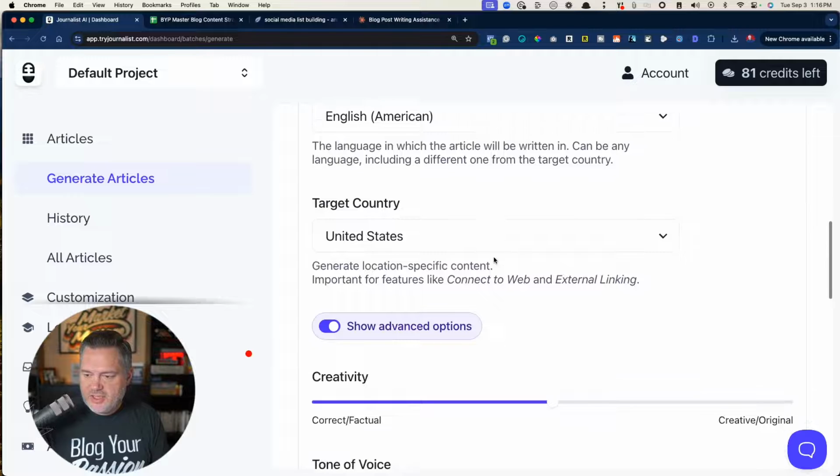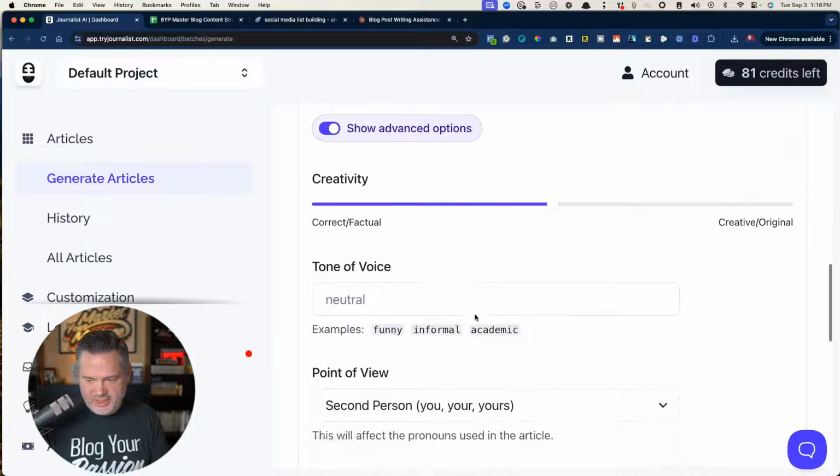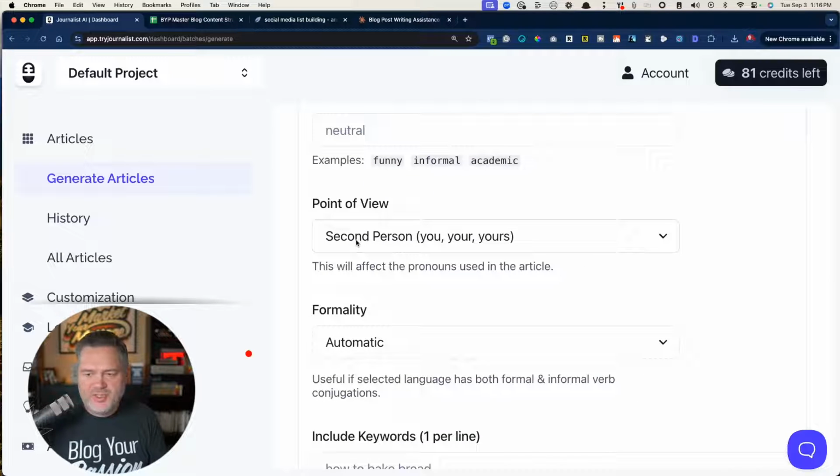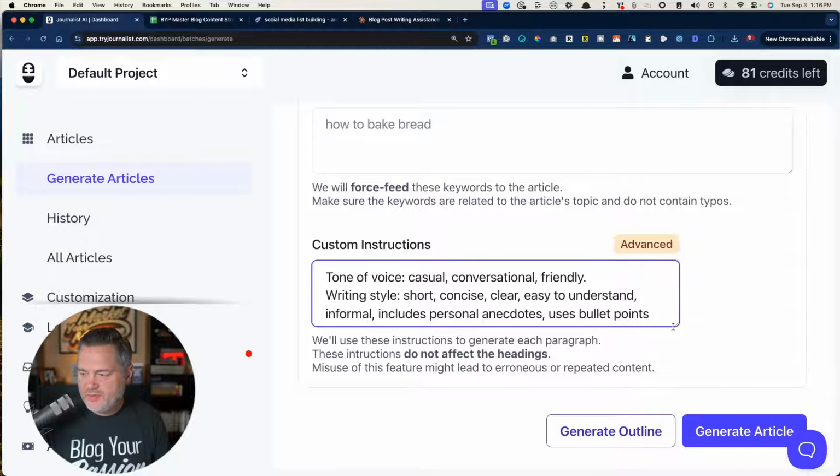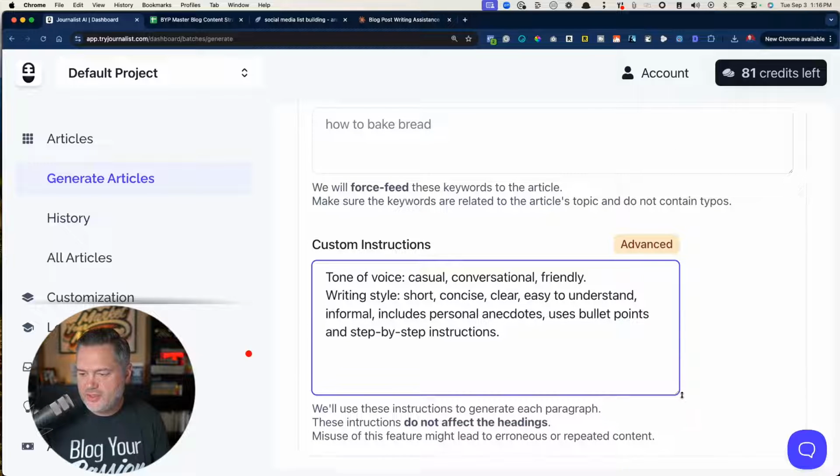Okay, English language, target. I don't mess with any of these. I put second person, you or your, because it makes it more personal in my opinion. I keep all this the same. Now this custom voices is where the Journalist AI will write it in your tone of voice.